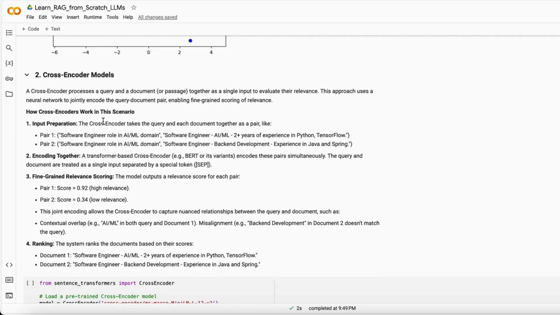Okay, next is called the cross encoder models. The cross encoder model uses the query and the document together. It processes them together and evaluates their relevance, how relevant these two things are. This approach uses a neural network to jointly encode the query document pair, enabling fine grained scoring of relevance. Okay, so how does it completely work?